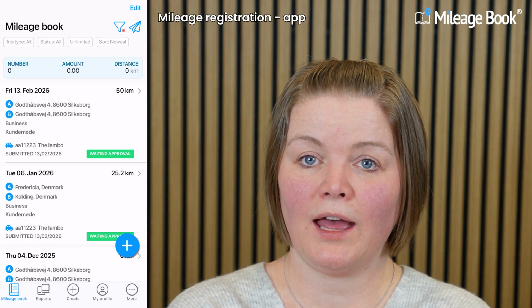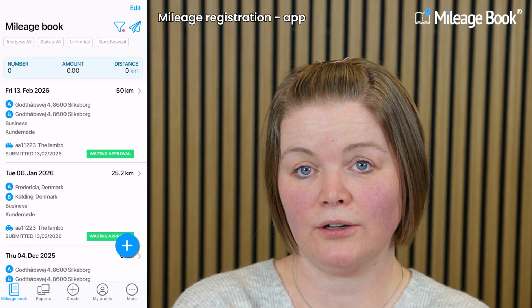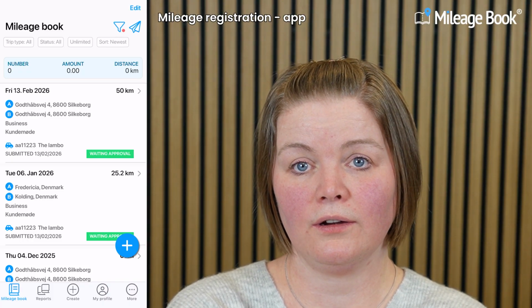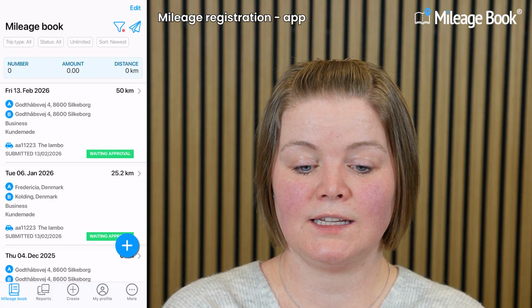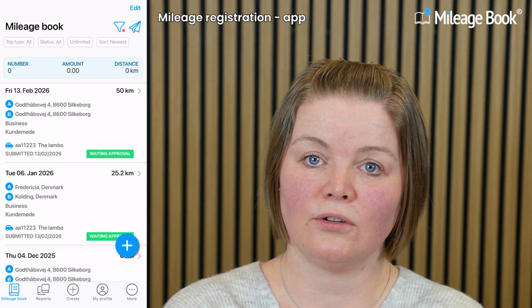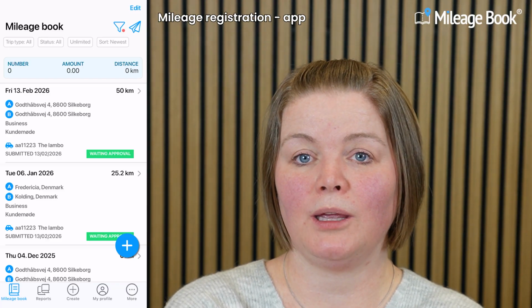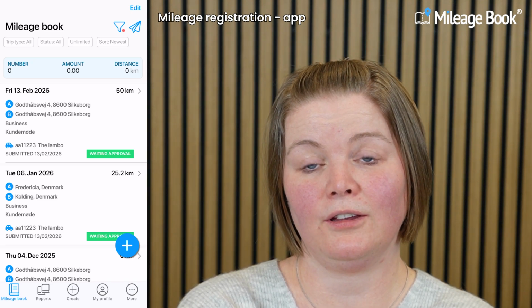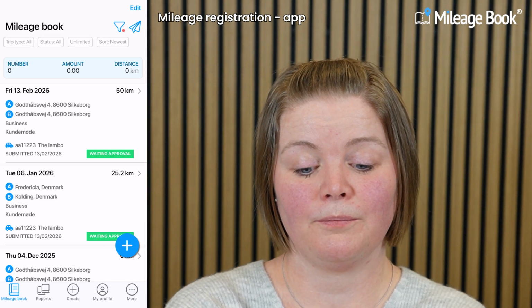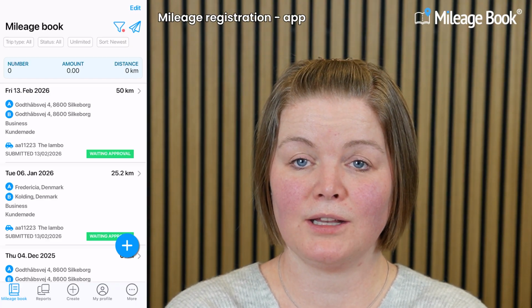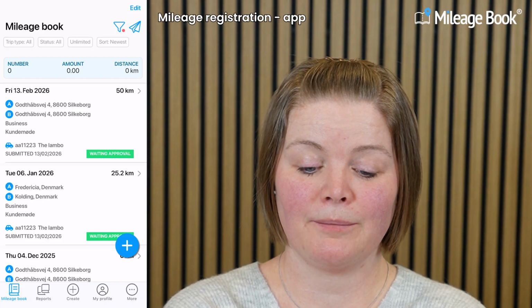So if you have a tracker registered to you and that's installed in your car, you will be able to see that you have a tab for all your unregistered and your uncompleted trips, and you'll be able to swipe them and process them if you need to. So yeah, that's pretty much how you process everything with the Mileage Book Mileage app.